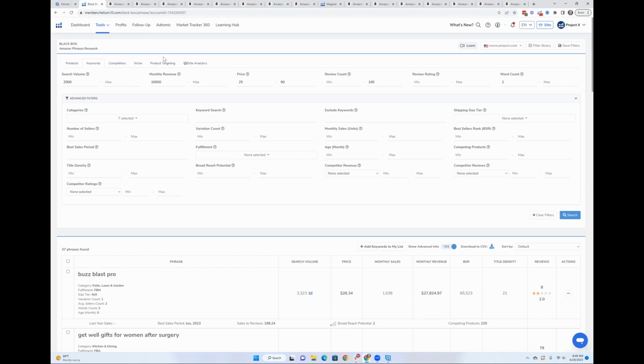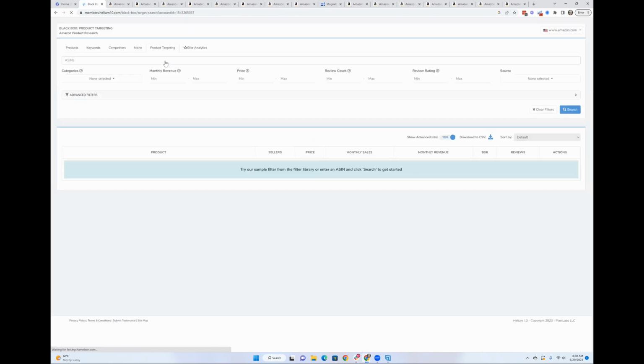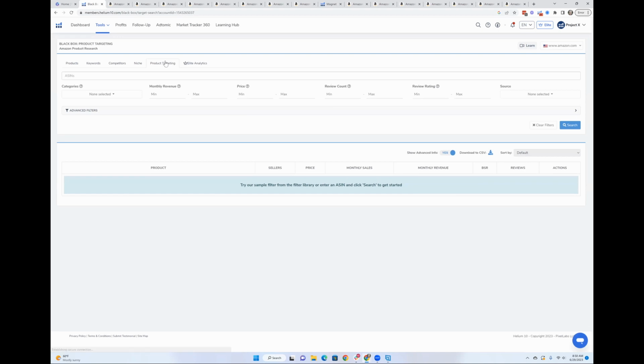So the next tab, and the last tab that I want to show you, is product targeting. This is if you're already selling something, or if you find a good product and you're interested to see what other similar products you could sell. What you can do is put the ASIN in here and do a search to see if there are any other similar types of products.